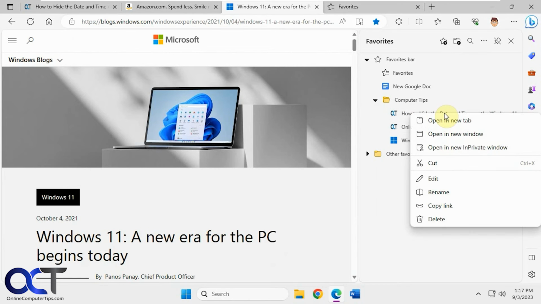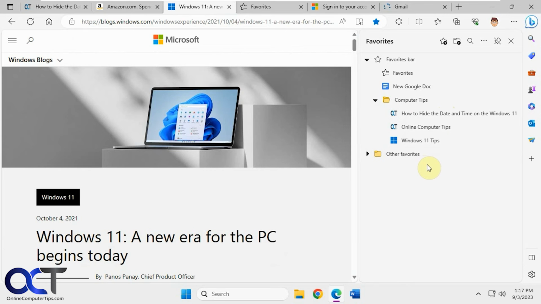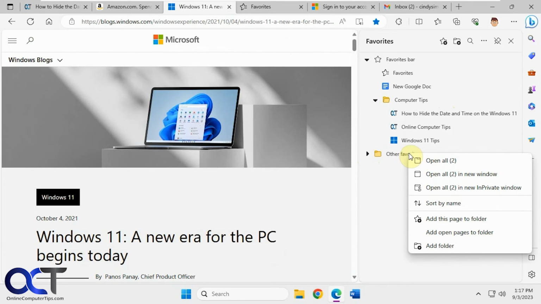And you could also right click on them, open a new tab, open a new window, new private window, cut, rename, copy, delete, and that type of thing. And same for your folders. Open all, which will open everything in that folder, favorite-wise. And the same if you want to do it in a new window, new private window, sort by name, add some pages to this folder, add the open pages to this folder, or add a new subfolder. You could do that as well.